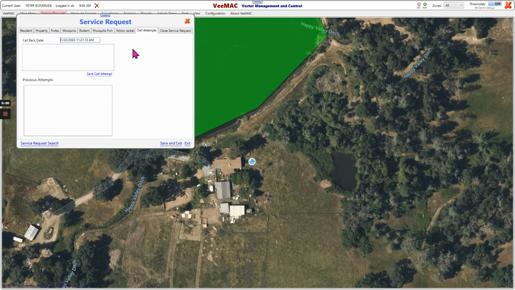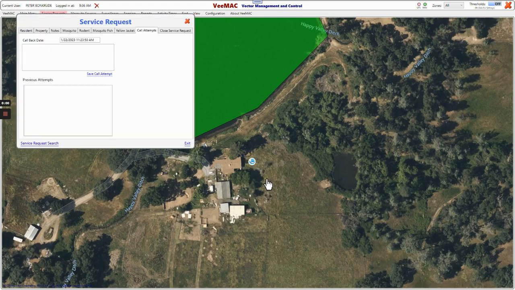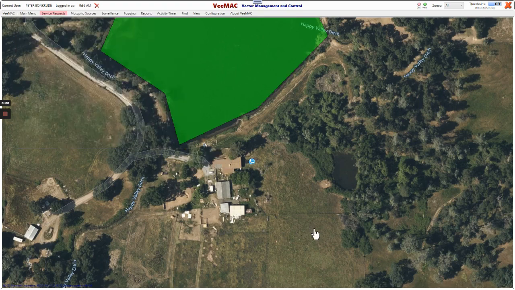Call attempts, we will get into that in a moment, and the closed service request. I'm going to save and exit that. So I have my service request here. Let's say the tech comes out and they look at this. They can do a call attempt because nobody was there, and I can say called today at 3 p.m. and save that, exit. And that's the creation of a service request.